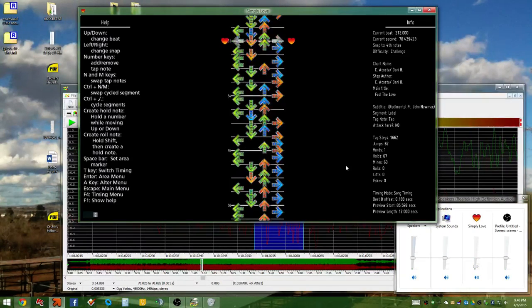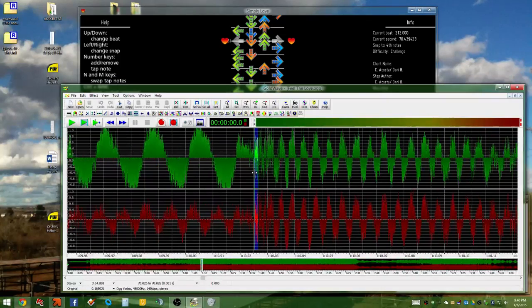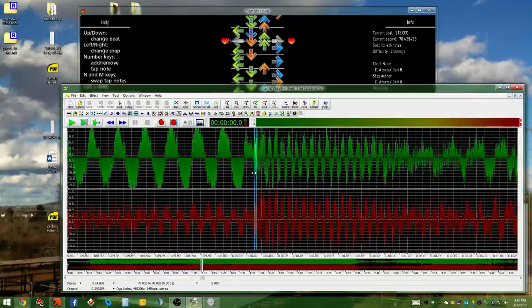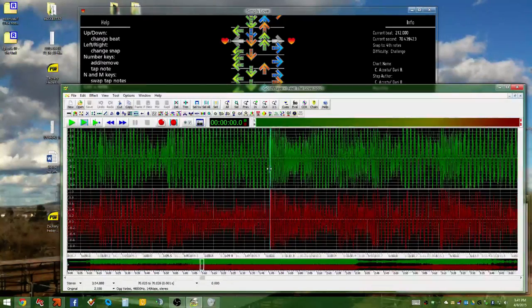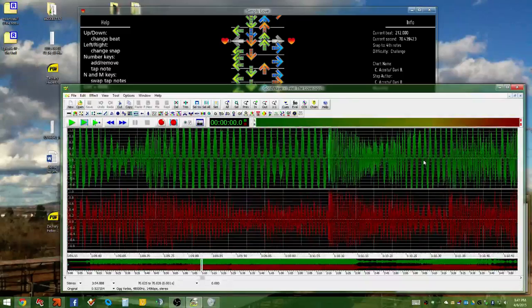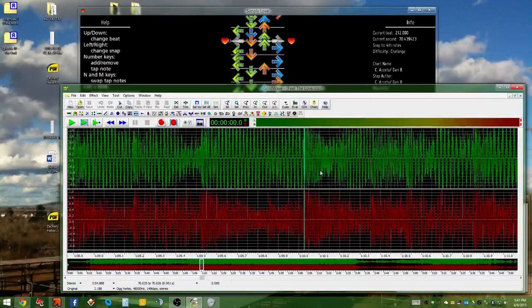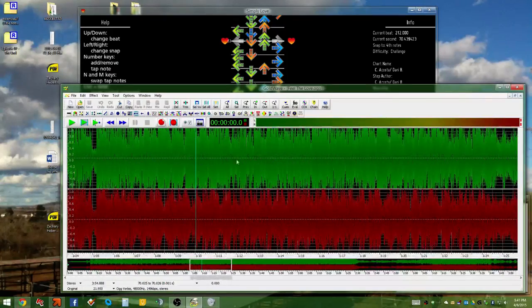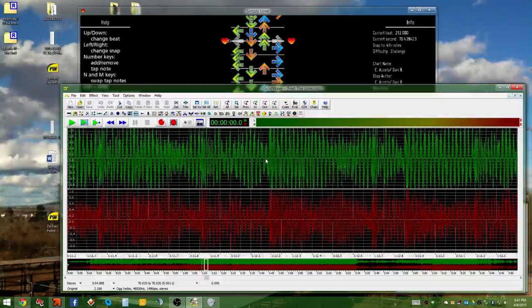So this interval here shows where the sound starts. No, I don't really like that interval. I'm going to try and look for something a little bit more solid.